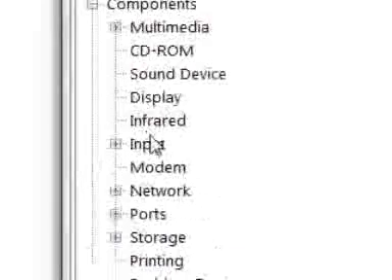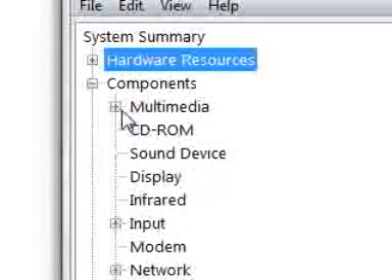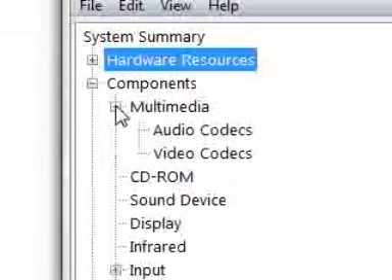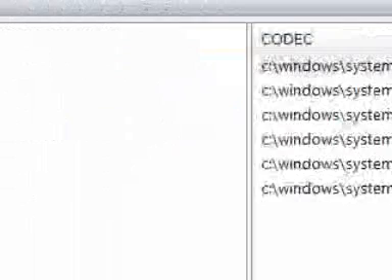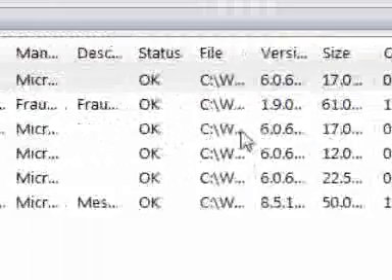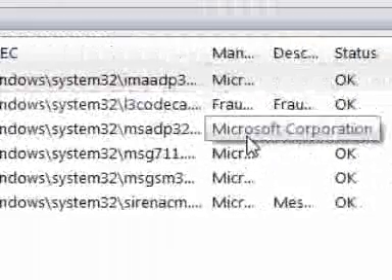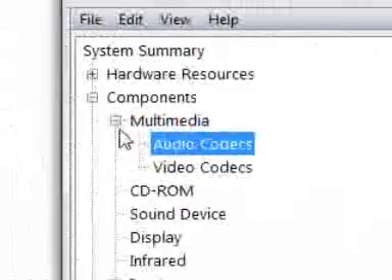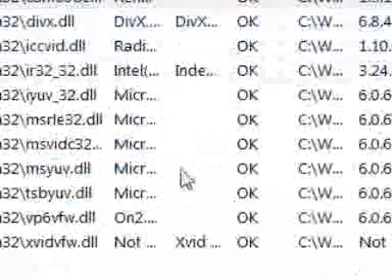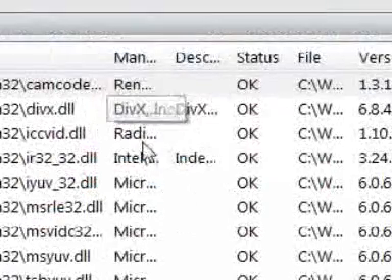You can look at every single component, every piece of software in the computer. Say Multimedia, you can go to audio codecs. They're the ones I've downloaded and stuff like that, and the ones that are already on here, and you can look at them. Video codecs, I downloaded a couple. DivX.